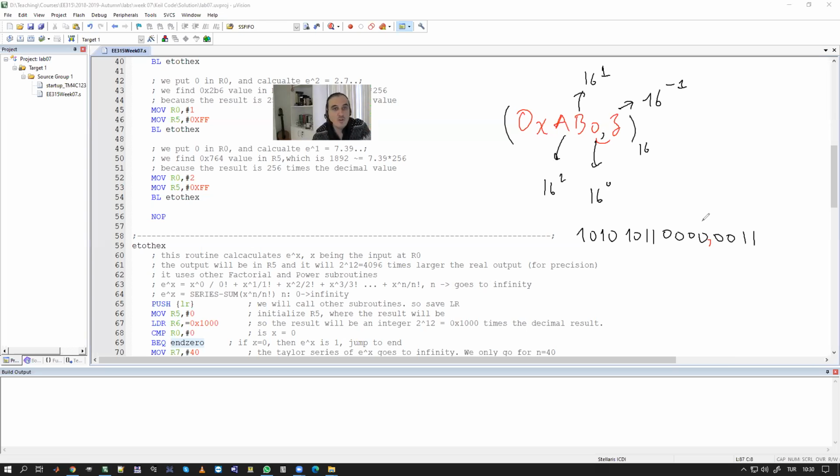So I don't know how to represent this. Instead, I can say that this number was already the number without any decimal things times 16 to minus 1, right? Because that's the number of digits before the dot.